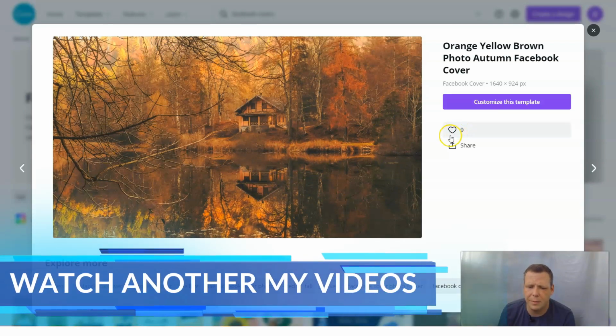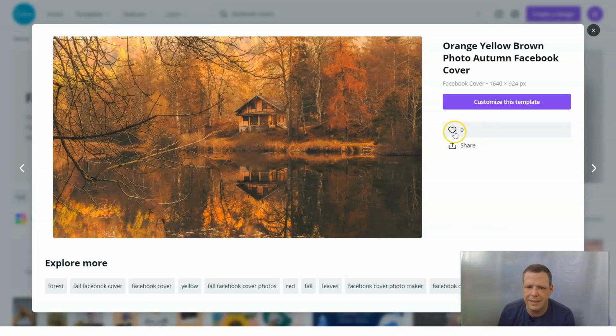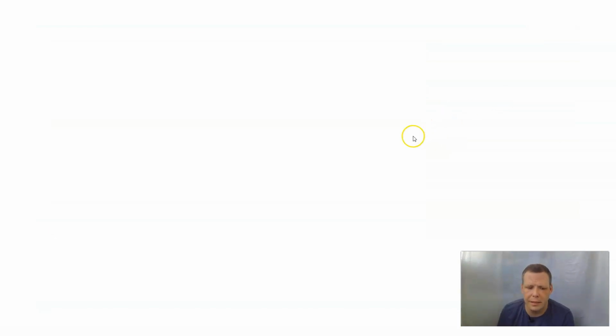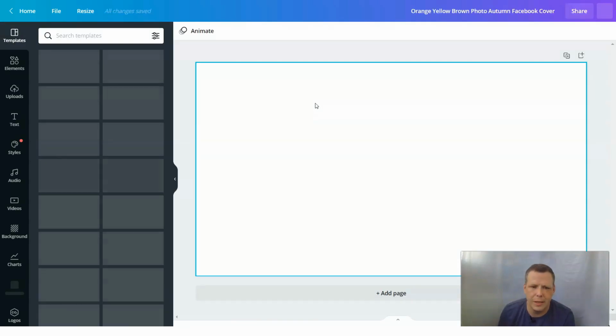Let's see, it's been saved 9 times. So based on how many times that this one's been saved, you can kind of already guess it. Oh, it's pretty popular, right? So customize this template. And it takes just the shakes of a lamb's tail to load. And here we go. And we're going to have all of our features loaded into one.